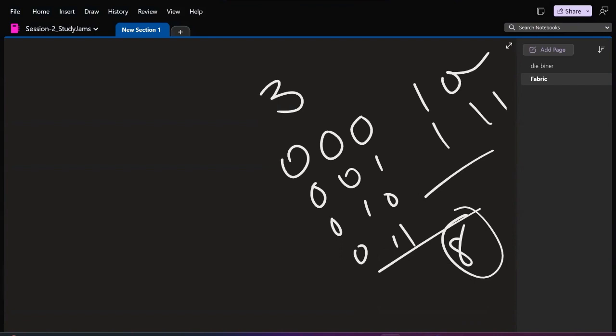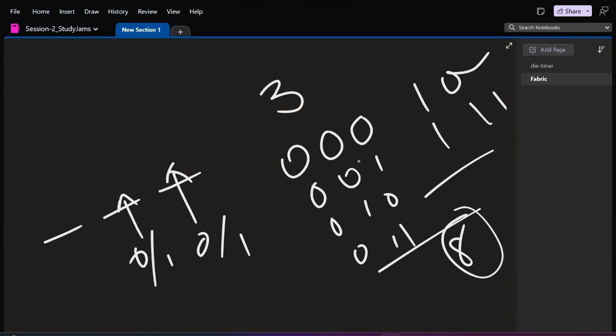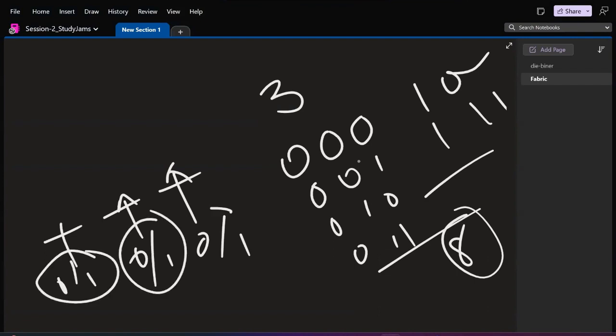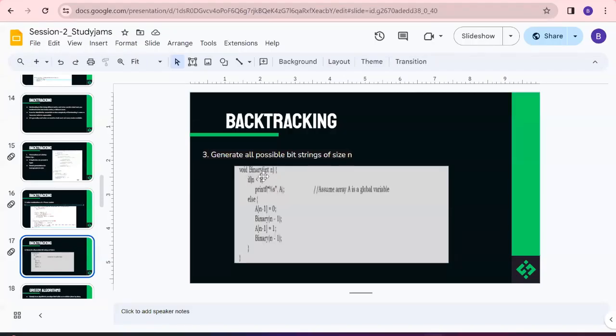So how can you do that? Here also, where comes the idea of recursion? You have decisions, right? See, here you can choose 0 or 1. Here you can choose 0 or 1. Here also you can choose 0 or 1. You have choices and decisions to be made. So this is a problem of recursion.